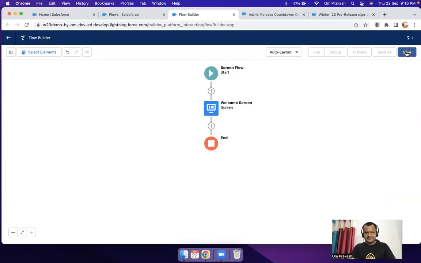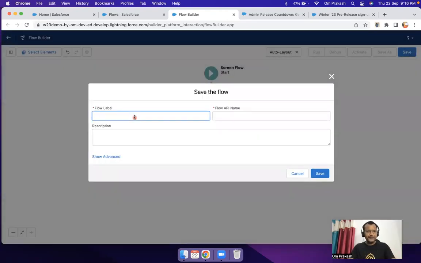So let me save this. I'm going to give a name: create lead and display lead. I will create lead record from here, and then I will display the lead record here. Click save.